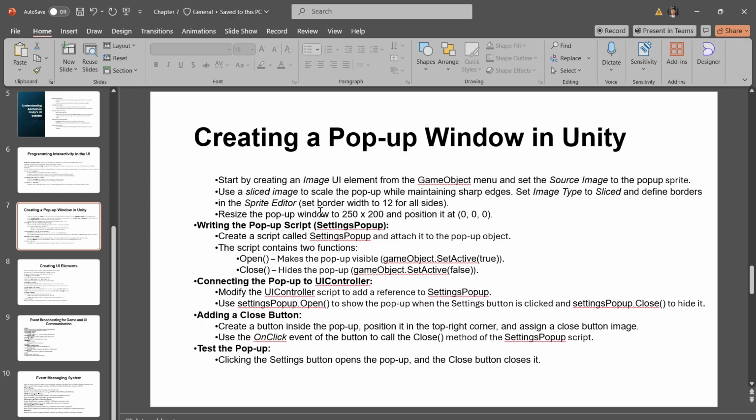To make sure the pop-up appears on top of other UI elements, adjust the order of the objects in the hierarchy view by dragging the pop-up to the bottom of the canvas, making sure it is above the other UI elements. And the last step would be adding the script for the pop-up.